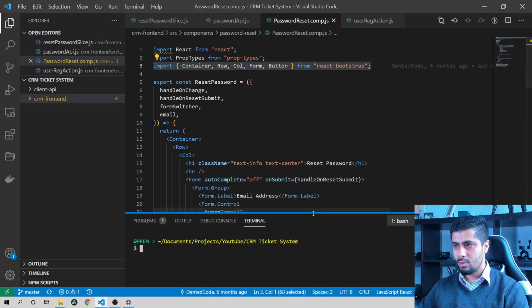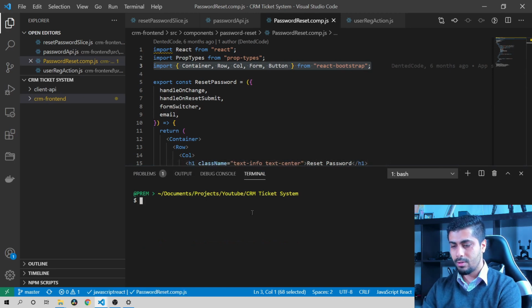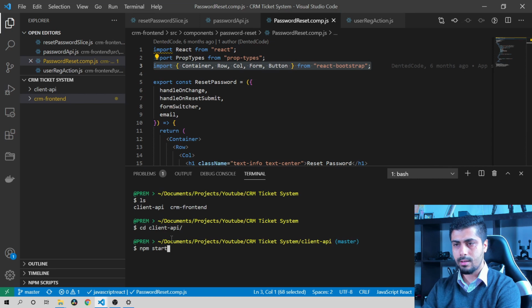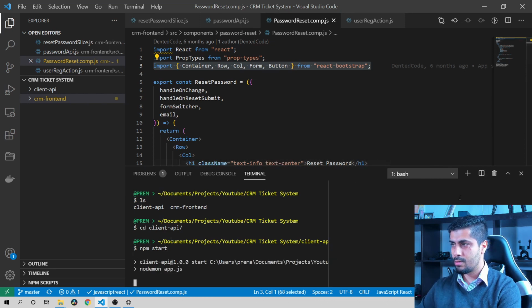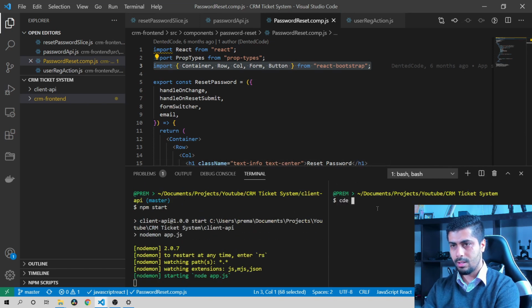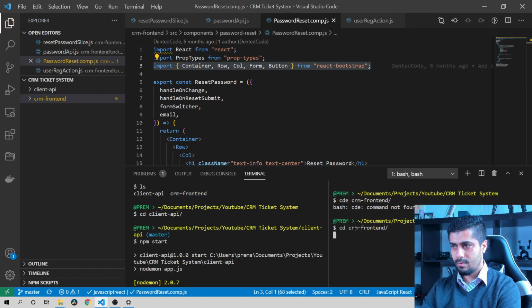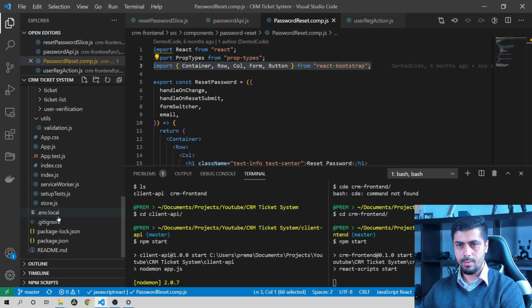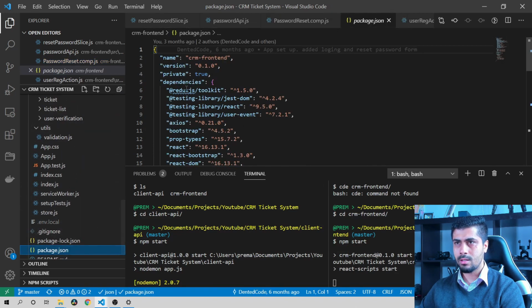So I want to run that first. If I do just ls, my VS Code is open in the root directory. So I need to go inside client API to run the client application. So I'm gonna say npm start, and I'm gonna open another terminal window. So cd into my CRM ticket system, cd content, and here I'm gonna do npm start. I think that's the command I have, I'm pretty sure. If not, you can always check your package.json in your scripts.